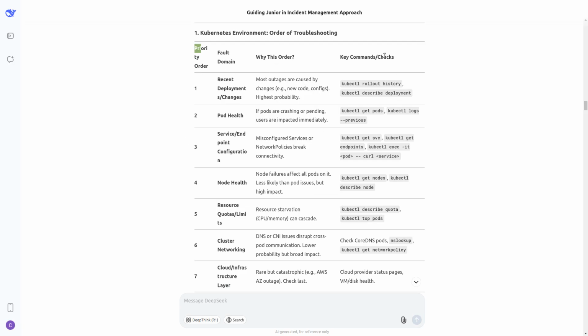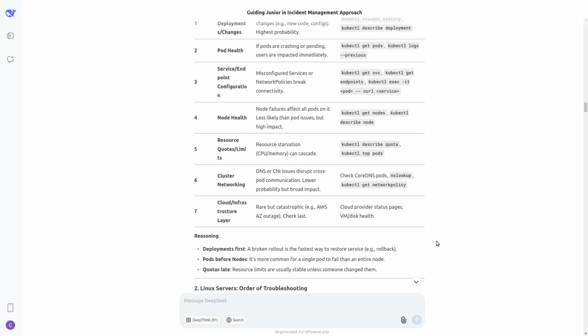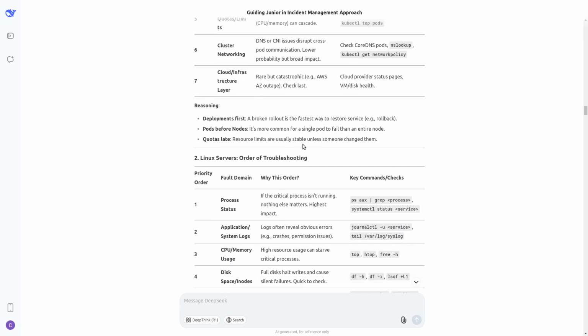I asked it to prioritize, and it gave me key commands as well, which is pretty amazing. So this is like a cool checklist. You could give this to your juniors or something like that, right? Check recent deployment changes, so check the rollout history, describe the deployment, pod health, obviously get pods, check the logs, service, get service, obviously, node health, get nodes, describe nodes, etc. This is really cool, and it gave the reasoning for that.